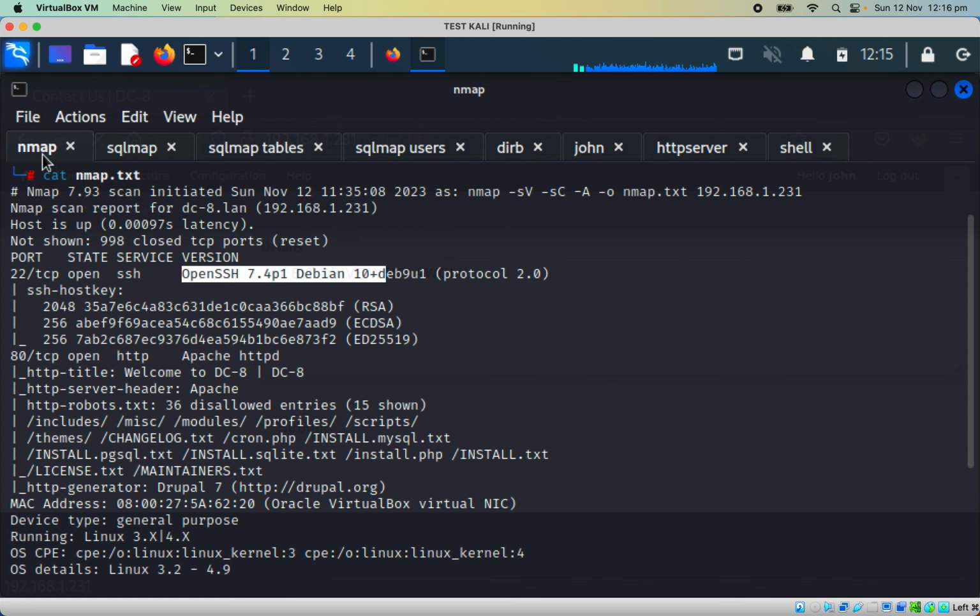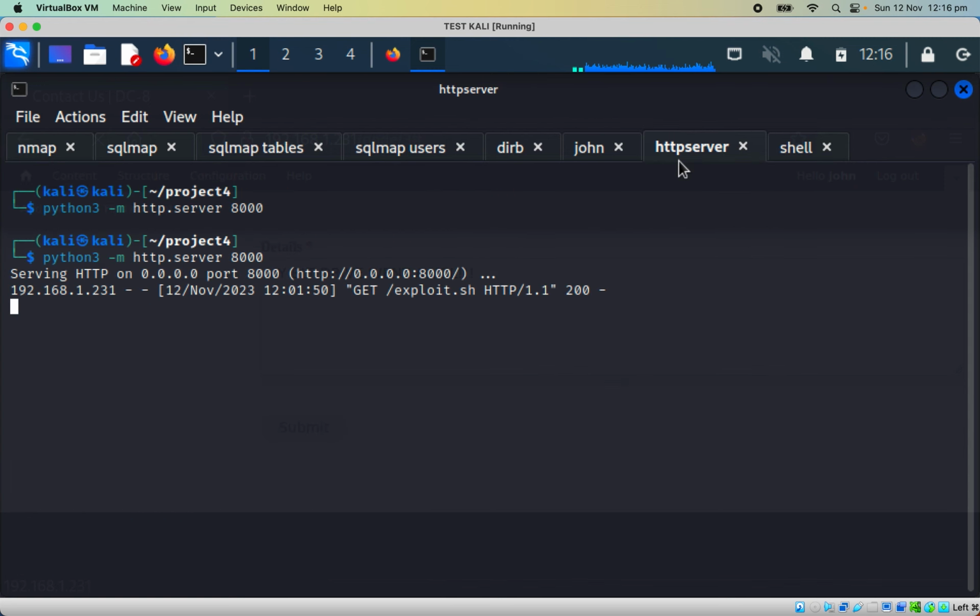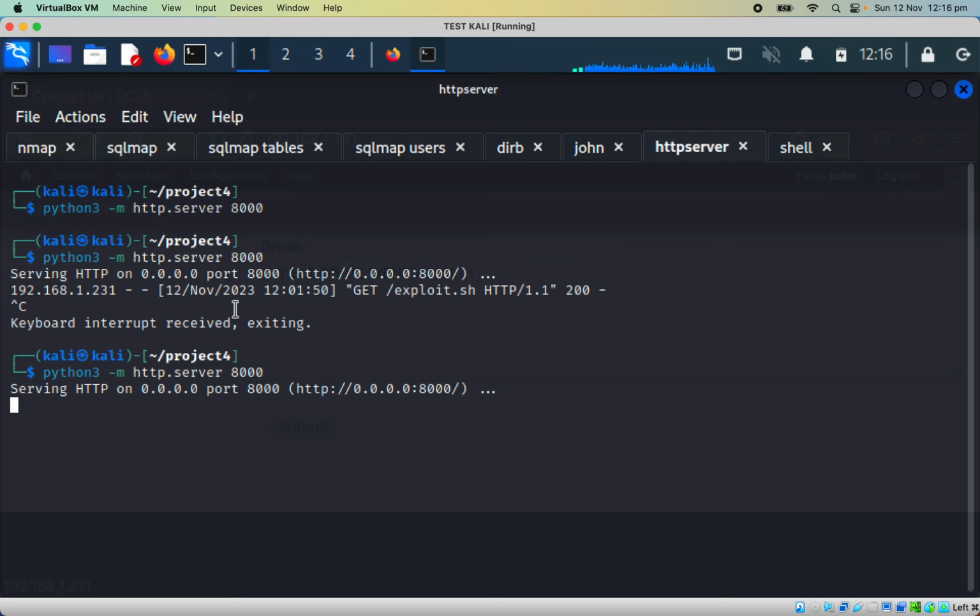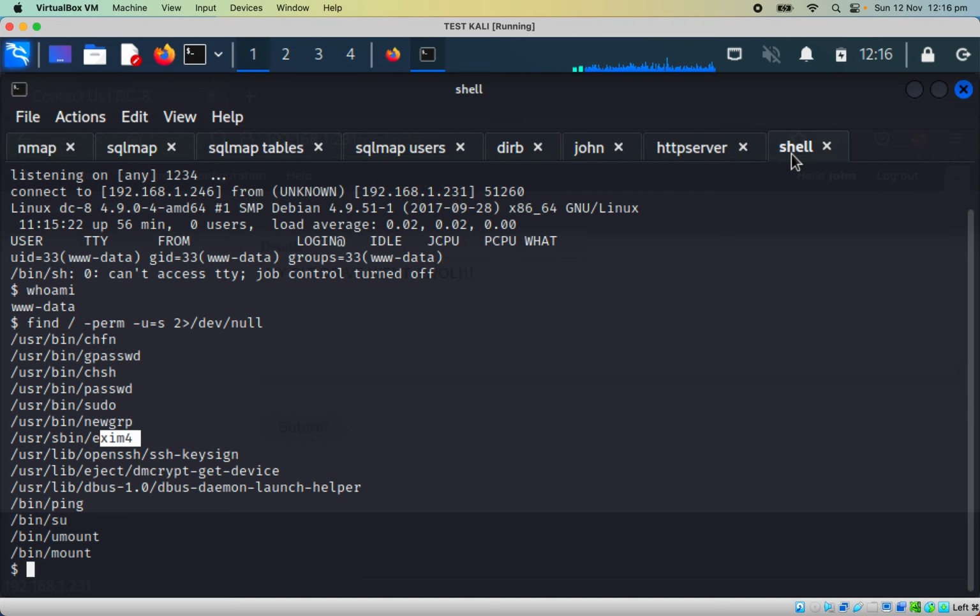If I go back into here, I've got my Python server running, and I'm going to upload that exploit to my reverse shell. So go back in here and I'll type in 2, 4, 6, 8,000.